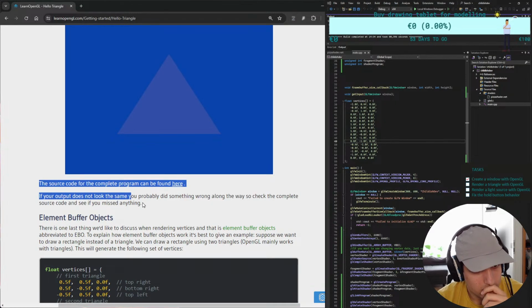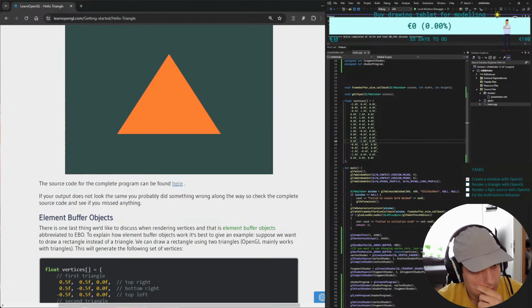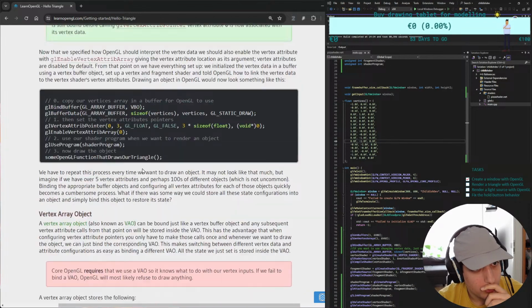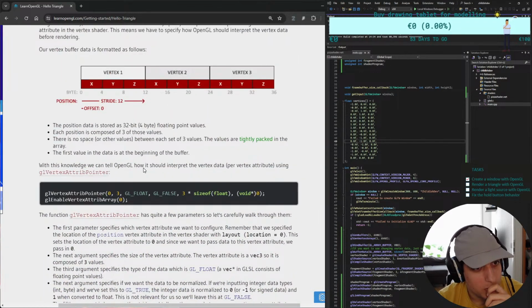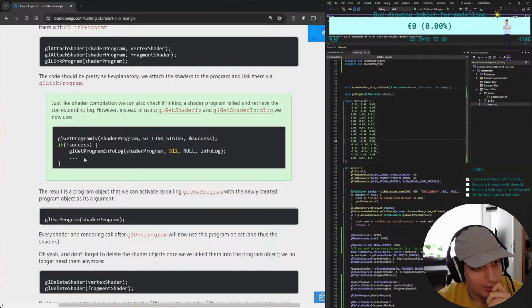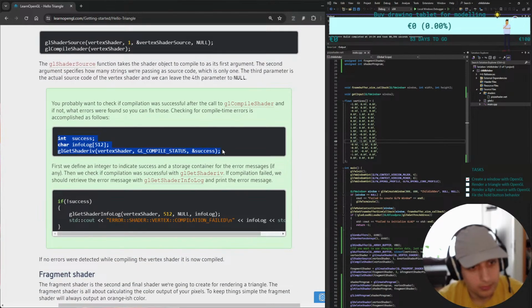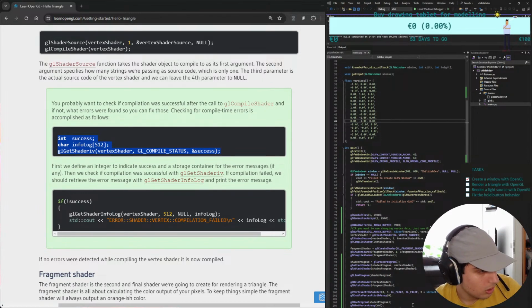If your output doesn't look like. Okay. Error messages. Give me some. Where are the first one? Here. Give me some of those. Some of them error messages. Those.